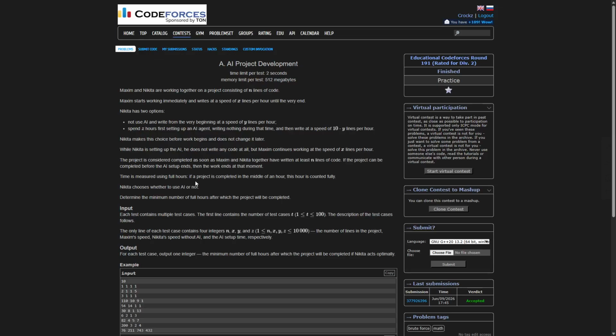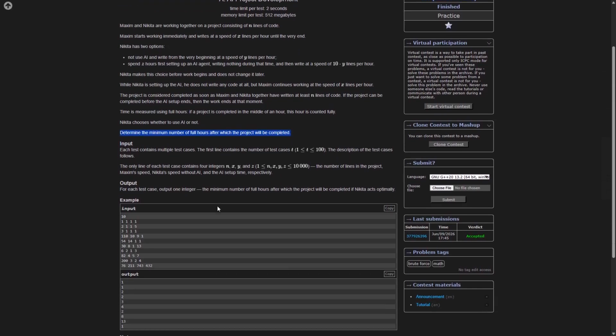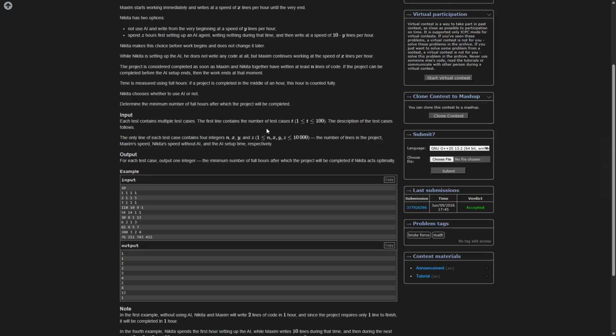Time is measured using full hours. If the project is completed in the middle of an hour, that hour is counted fully. Basically, let's say you have written n lines of code in 1.5 hours, 1 hour 30 minutes. You can consider that as 2 hours. Now Nikita chooses whether to use AI or not. Determine the minimum number of full hours after which the project will be completed. So we need to determine the minimum number of hours in which the project is going to complete.